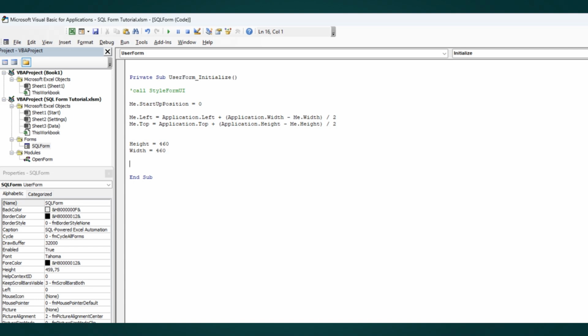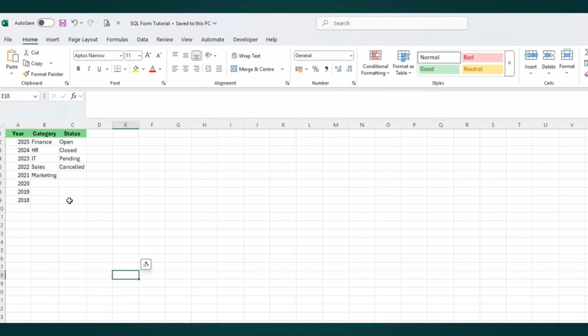And then we're going to load the filter options from the settings sheet, columns A, B, and C. So in the settings sheet, we have 3 list boxes. We're going to load them from this data sheet.